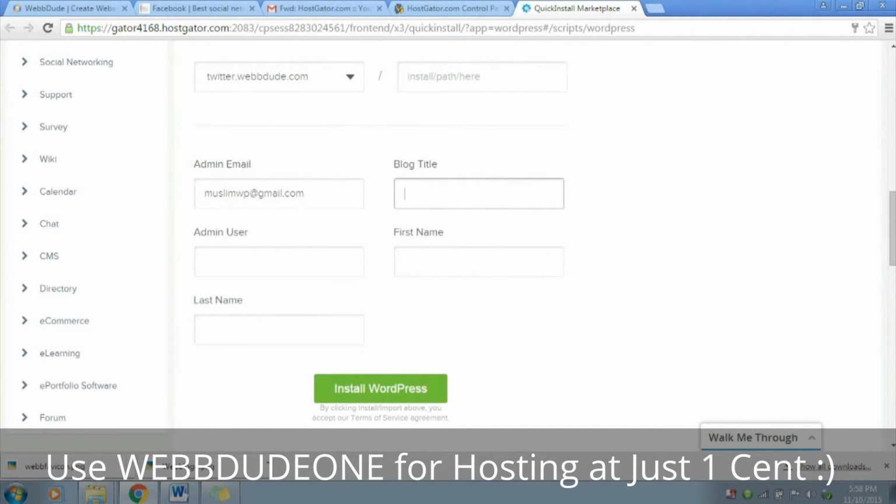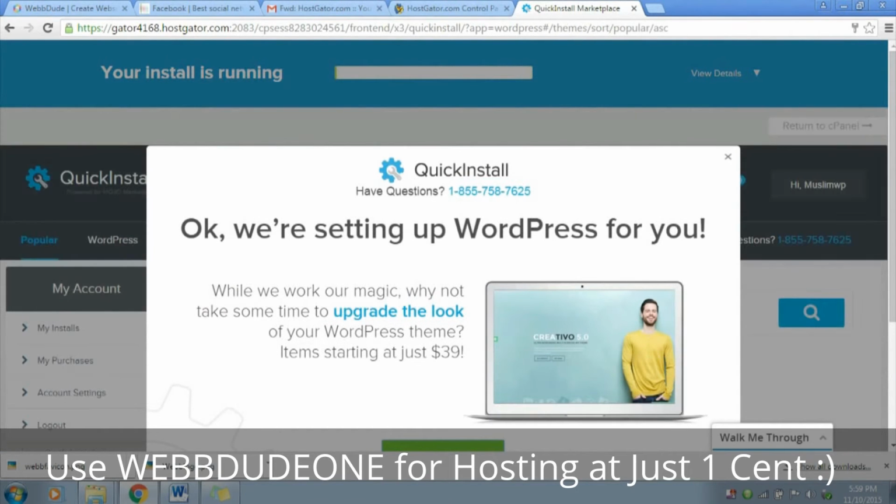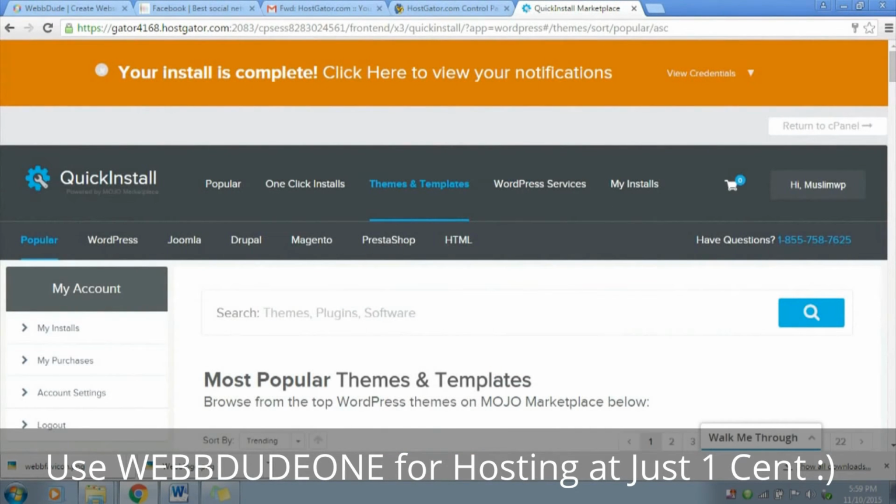Okay, now your blog title, I'm putting it as social networking website. Choose your username. I'm choosing my username as Nayas777. My first name is Nayar, last name is Sheikh, so put that, and click on install WordPress. Here, as you can see, this is just an ad. Cancel this. Your install is complete.